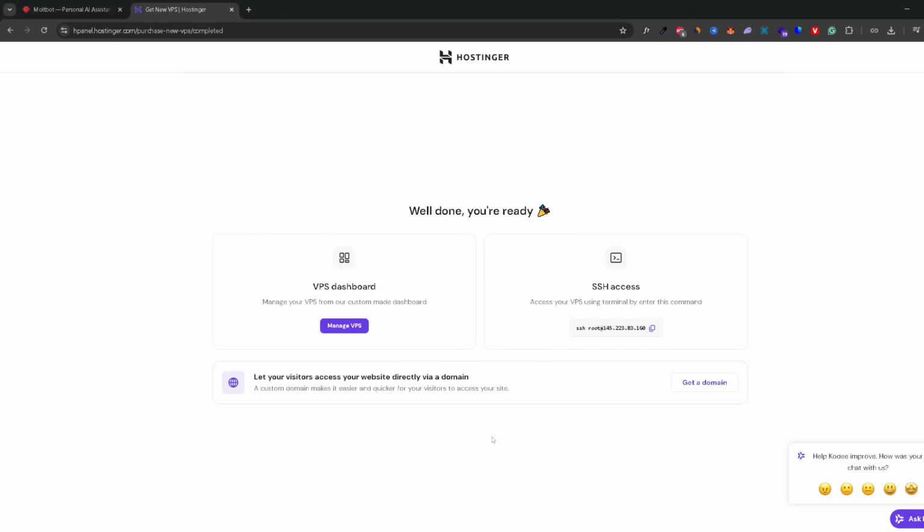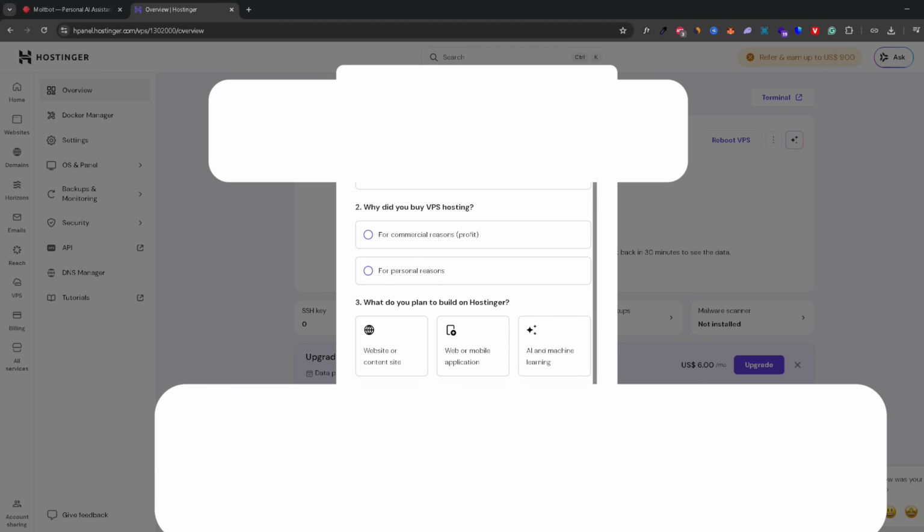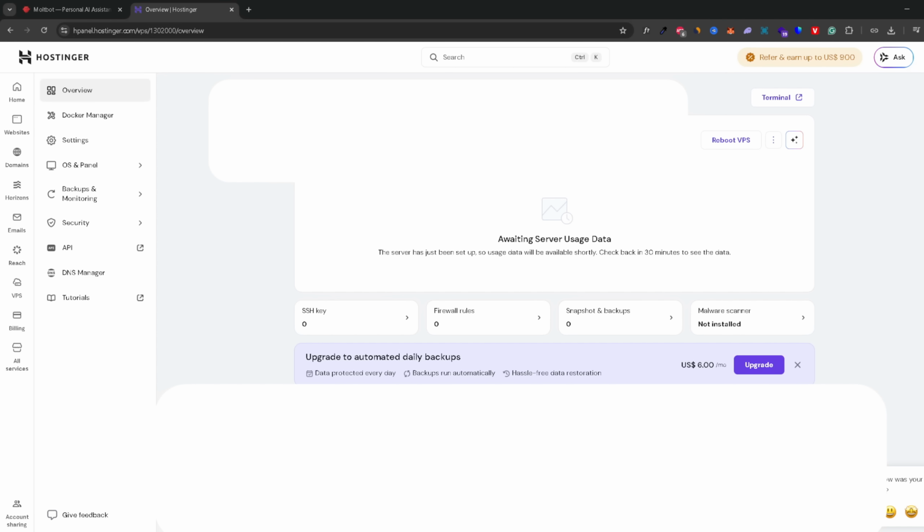And there we go. So Hostinger has now set up our VPS, and next up we would just need to click on Manage VPS right here. Then this quick survey will load, so you can just click on skip right here, and essentially this is what we're looking for. This is our VPS dashboard right here. And now we can continue with the installation process.